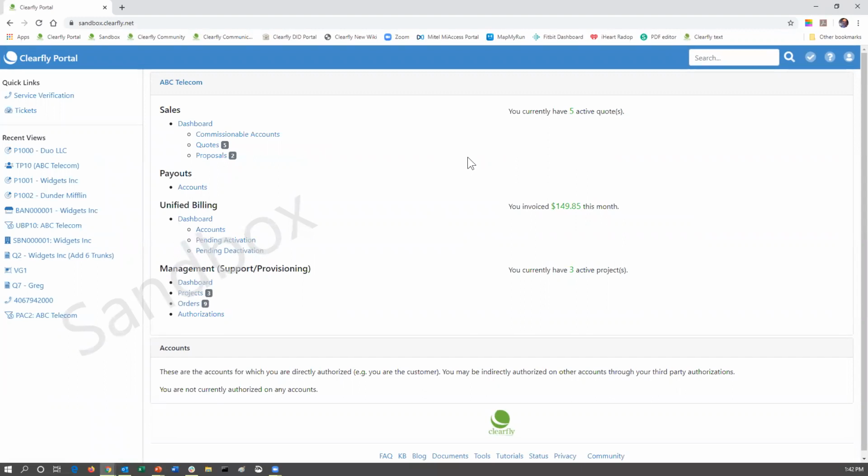As I've stated on many of the other presentations, your view may look a little different when you log into the Clearfly portal, depending on your permission levels. For this presentation, we are going to focus on the management, support, and provisioning dashboard. If you do not see the management, support, and provisioning dashboard, it most likely means that you do not have customer permission levels. So you'll need to reach out to your primary contact at Clearfly or your system administrator, and they can add those permission levels to you.